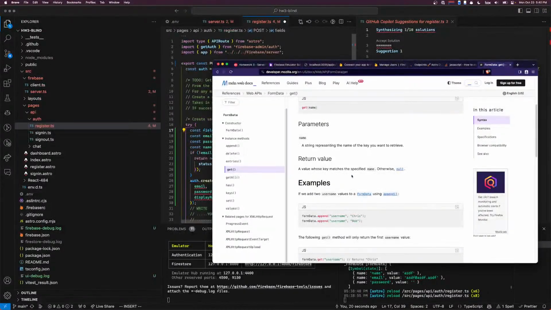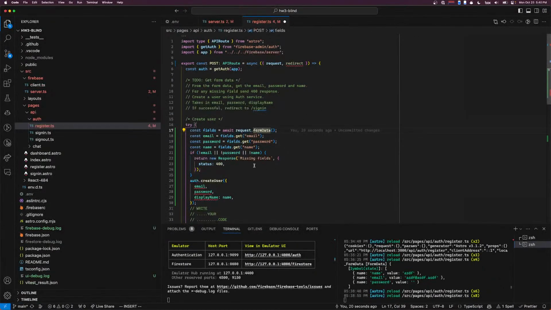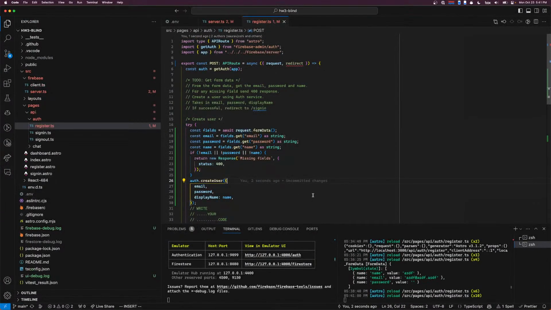Returns a value. Oh look, username is me. Okay, for crying out loud, what are we doing? That's not useful. Form data entry value as string. Is that gonna work?